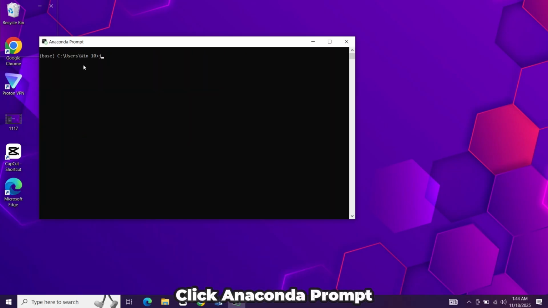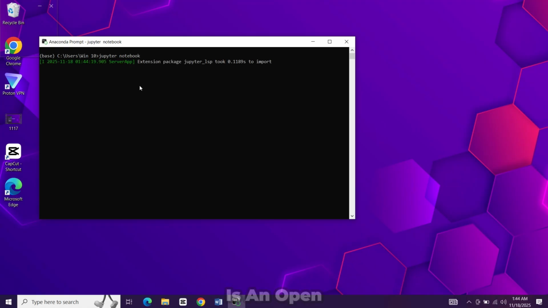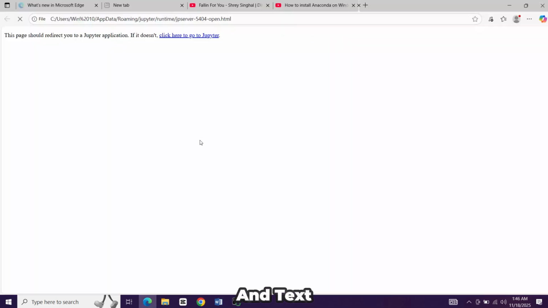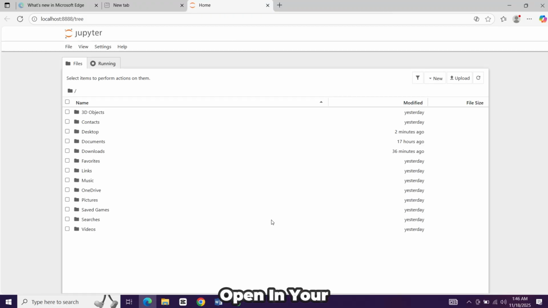Click Anaconda Prompt. We'll launch Jupyter Notebook from here. Type Jupyter Notebook and press Enter. Jupyter Notebook is an open-source web application where you can create and share documents with live code and text. Jupyter Notebook will open in your browser on localhost. Your desktop files will be visible.